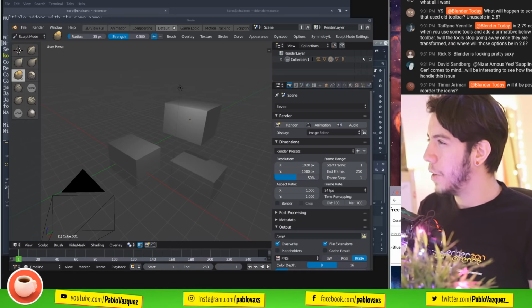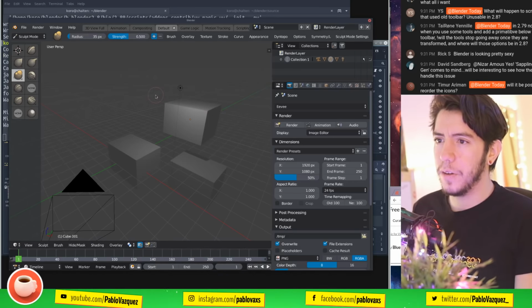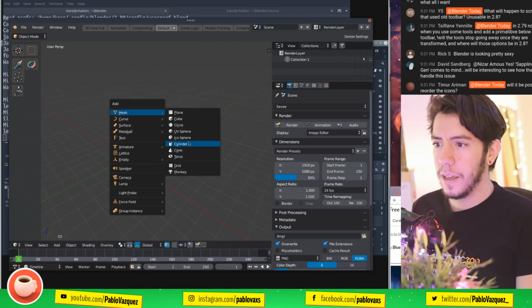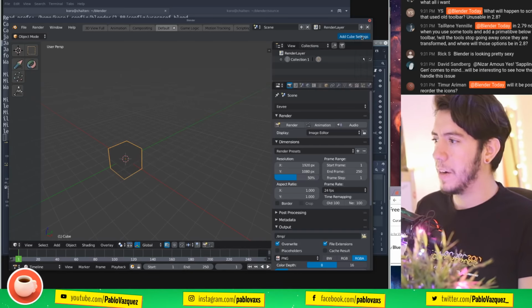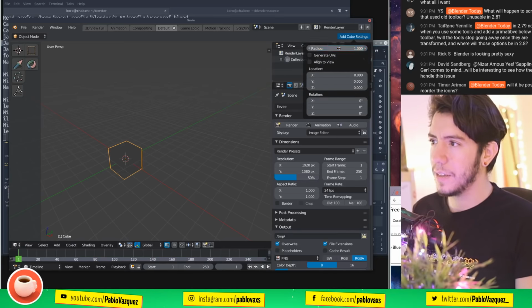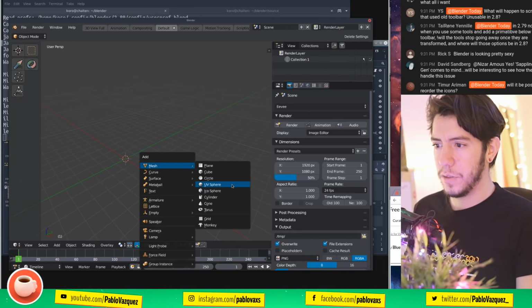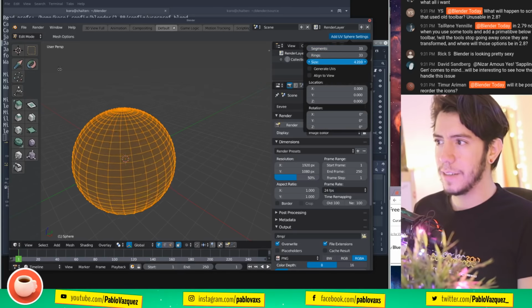And in 2.79, now when you use some tools and add a primitive below the toolbar, will the options stop going away once they're transformed? No. Wow, this is what you mean. So when you add a primitive, like a cube, and then you want to edit the settings, now they're up here in the last operator settings. So there you can select and choose. And for example, if you have a UV sphere, there you can set the rings and the size.